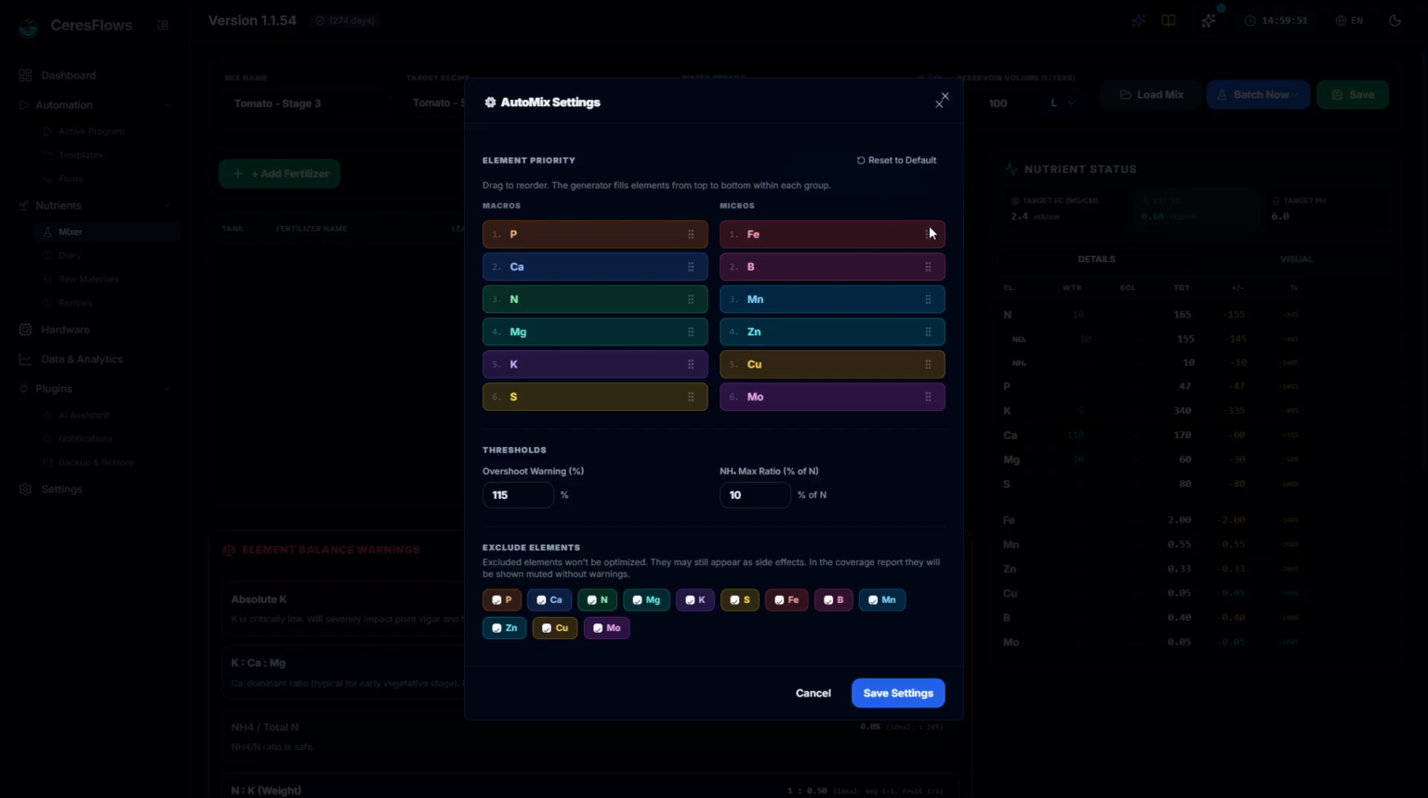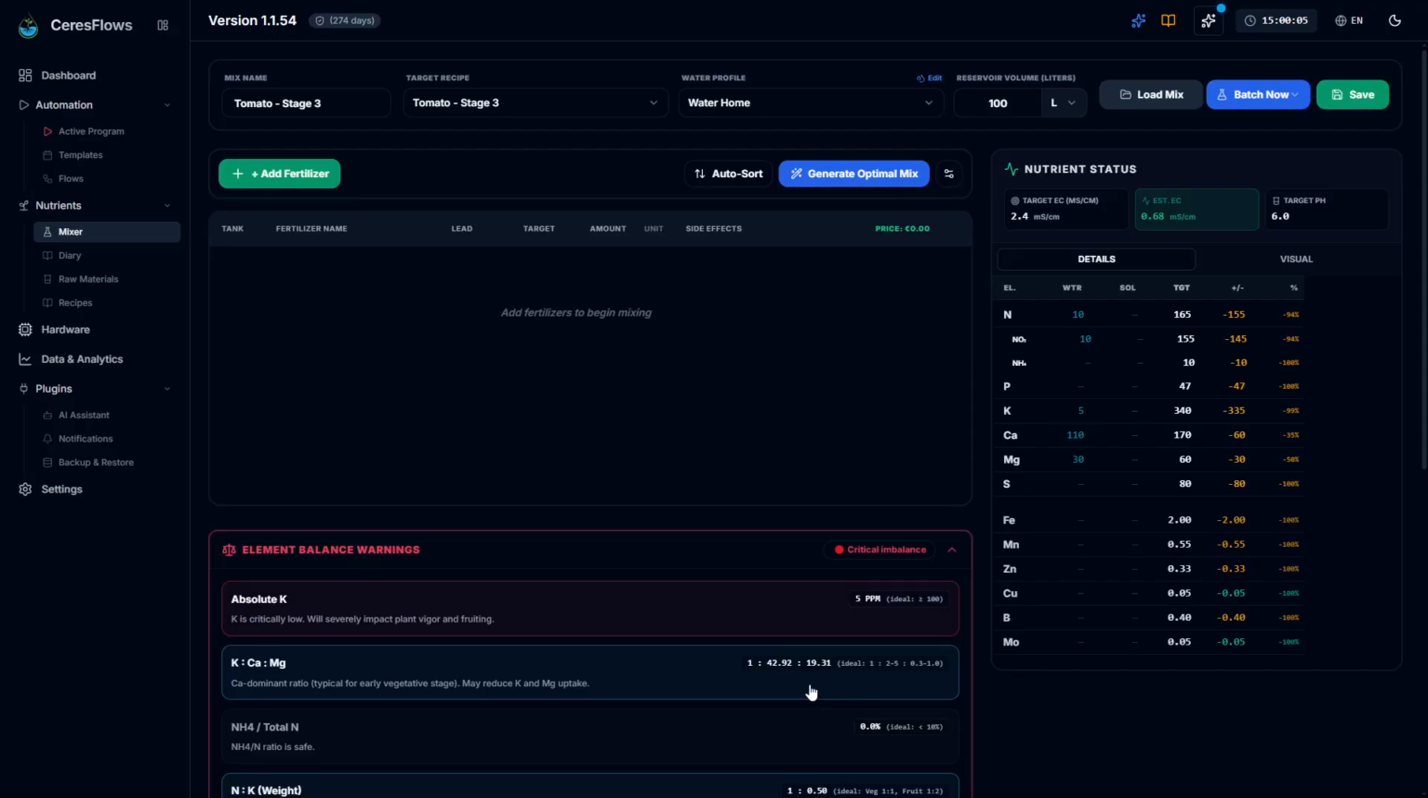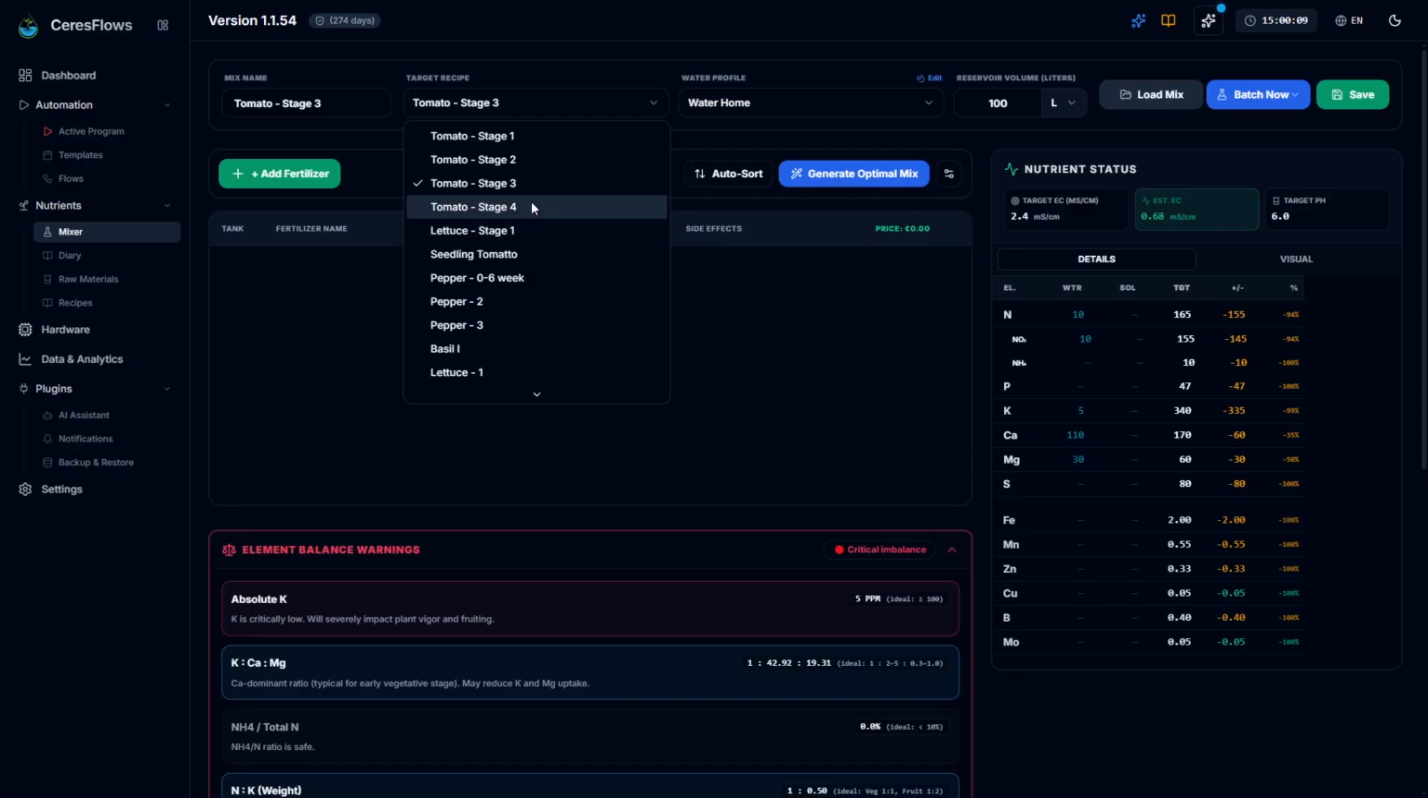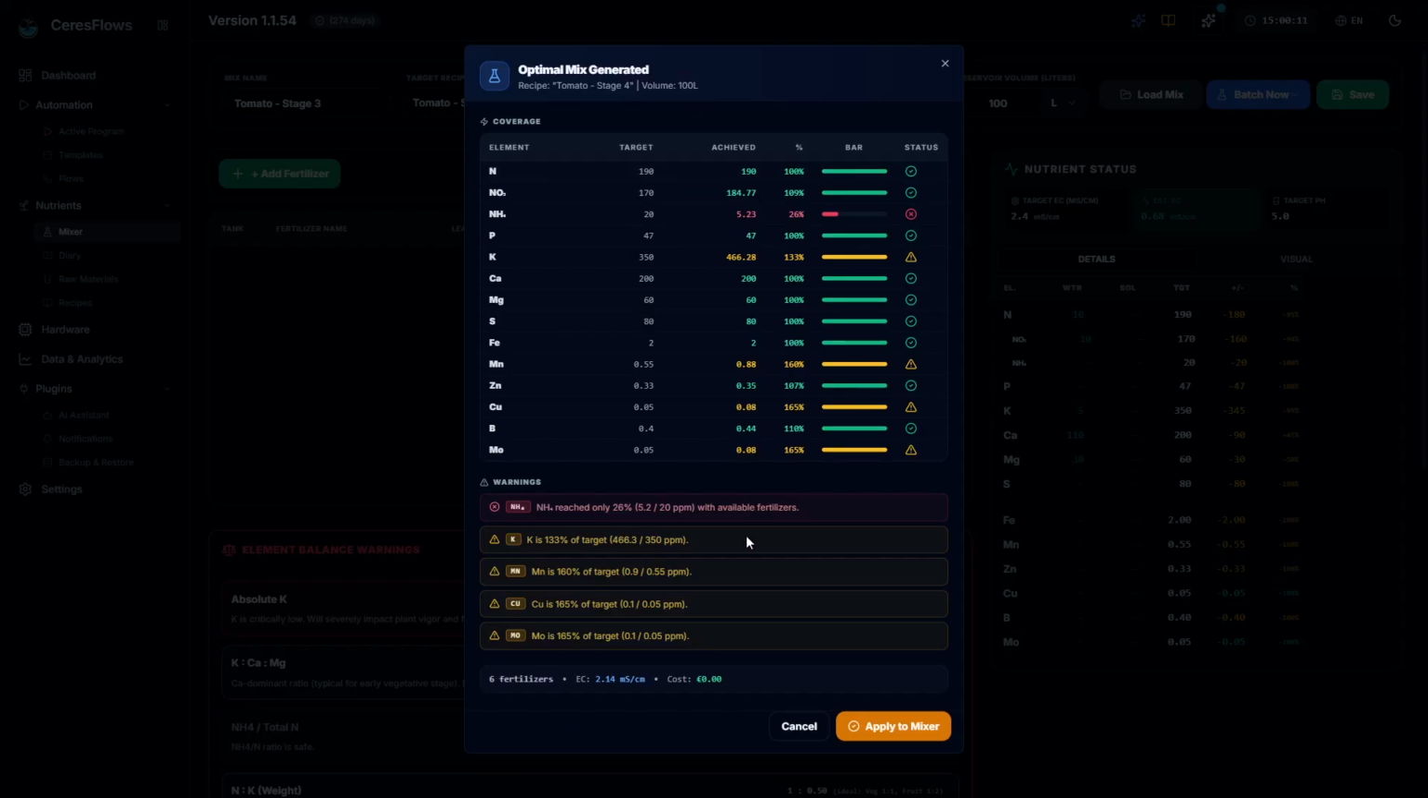In parallel, nutrient status compares the target values with the current solution for each individual element, showing deviations, percentage of completion, and calculated conductivity. This way, any change is instantly visible and the user always knows how close they are to the set target. But correct ppm does not always mean correct nutrient balance.